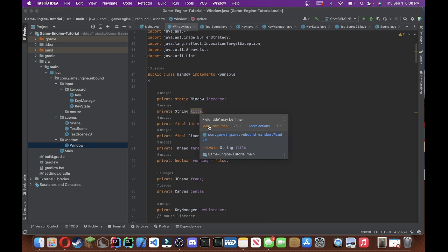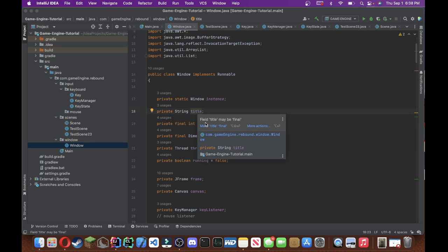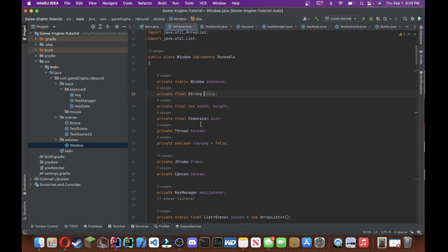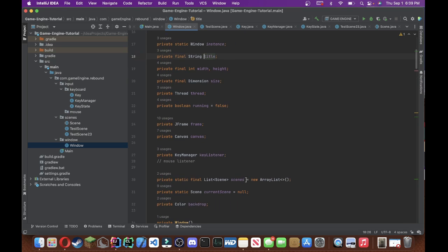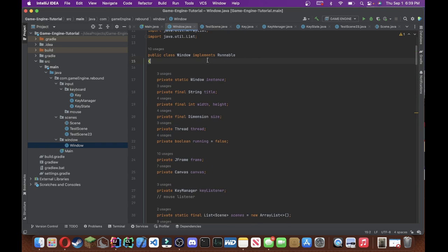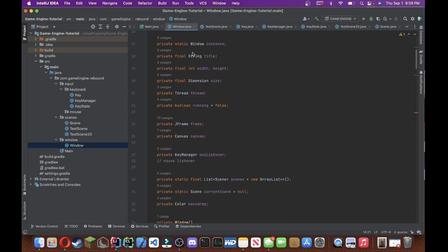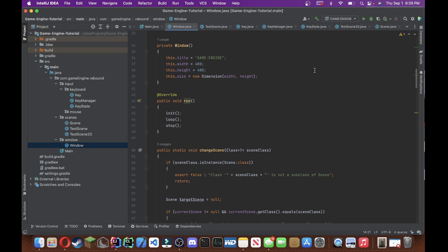Actually, let me do this. Alright, so make sure you got all of these objects down. Alright, make sure you implement runnable, of course. Okay, make sure you got this down. Make sure you got this down.